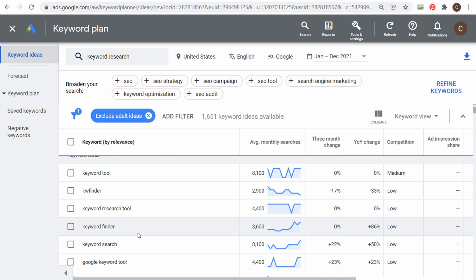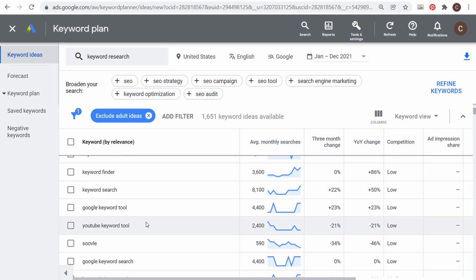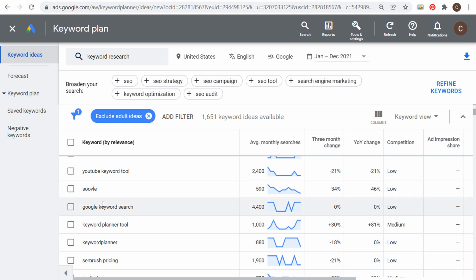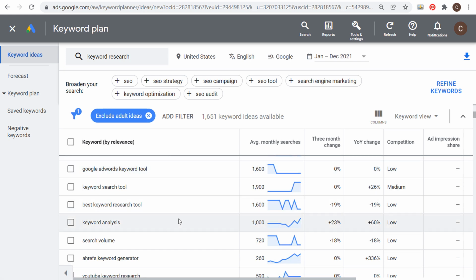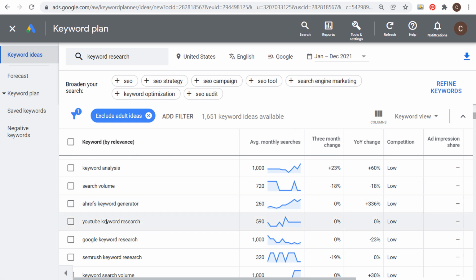Keyword finder, that's again a tool that would be completely separate. So Suval, that's one of the tools that I'm going to go over here. Google keyword search, again, nothing I would target separately. SEMrush pricing, nothing I would target separately. So as you come down here, you're kind of looking for, okay, YouTube keyword research.